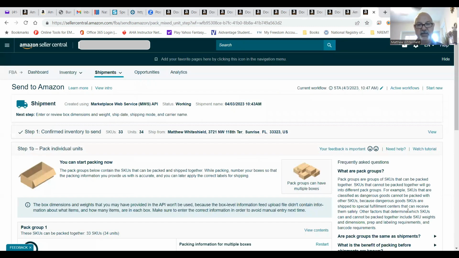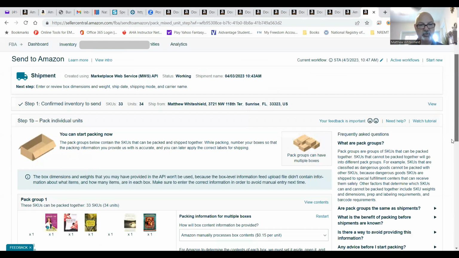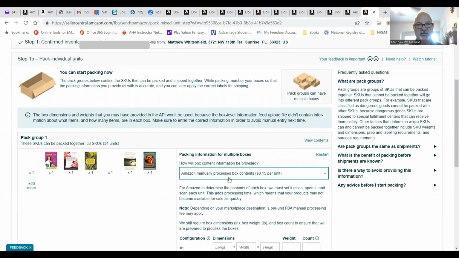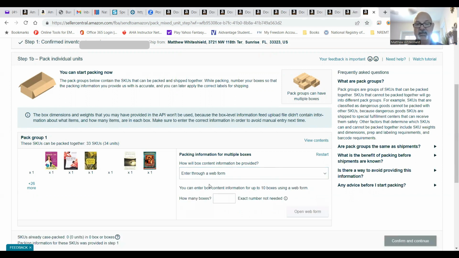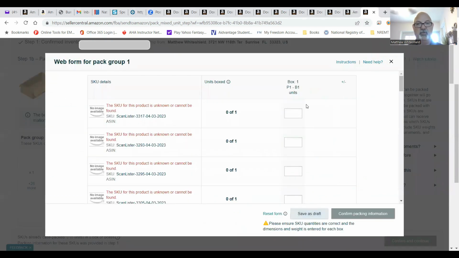Now, here's where everybody freaks out, because you scroll down and it's showing Amazon manually processes box contents, 15 cents per unit. Holy crap, I got to pay 15 cents per book times 34. I don't want to pay any of that. It's very easy to fix. Enter through a web form. This is how I personally like to do it. How many boxes? Everything is in one box. We're going to open the web form.